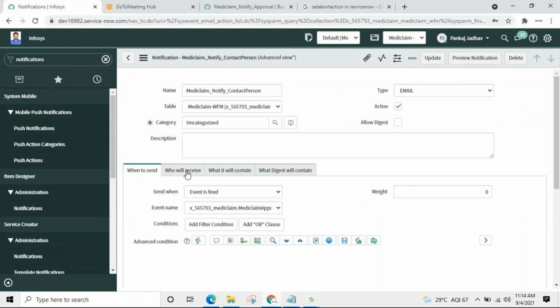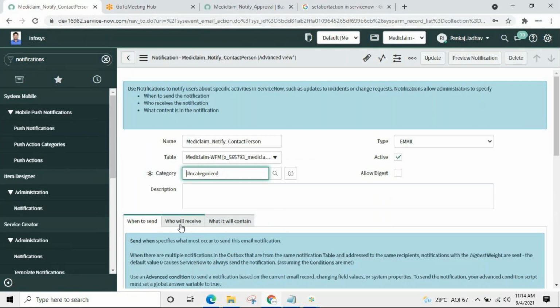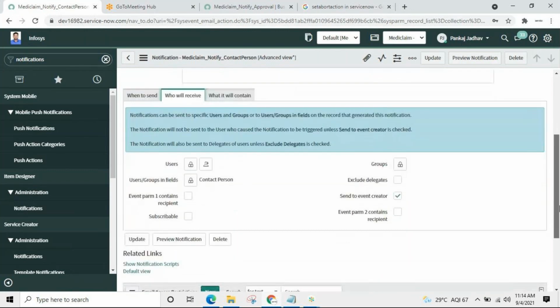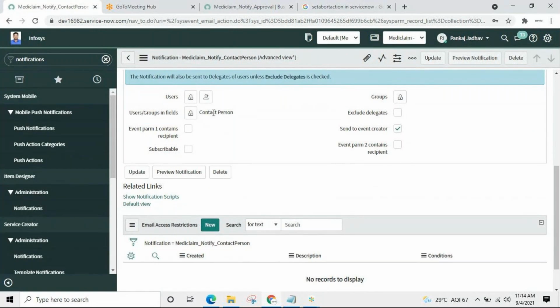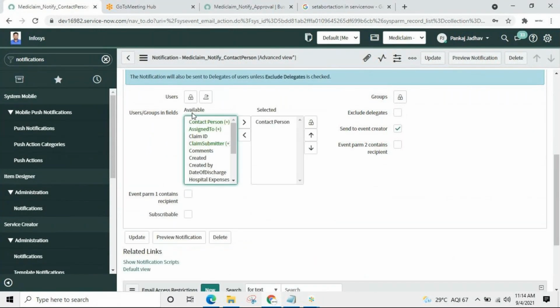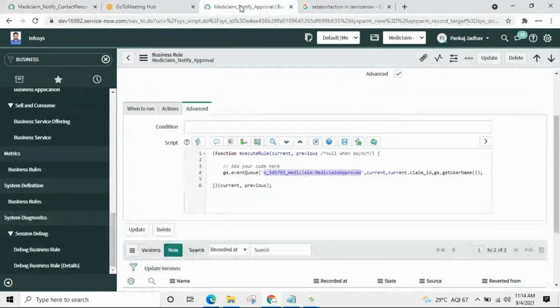And who will receive the notification? It will be this person, contact person. We specify from here, notify the contact person about the approval of the claim submitted through the agent. This is how it is. What you can do, write a similar business rule for auto assignment, trigger such notification. Even for rejection, try to trigger an event, build a separate notification on rejection, right? This is what you people can do.